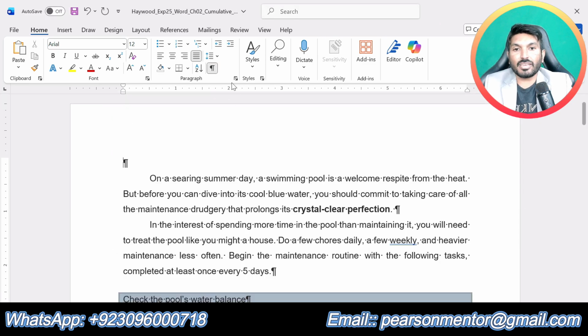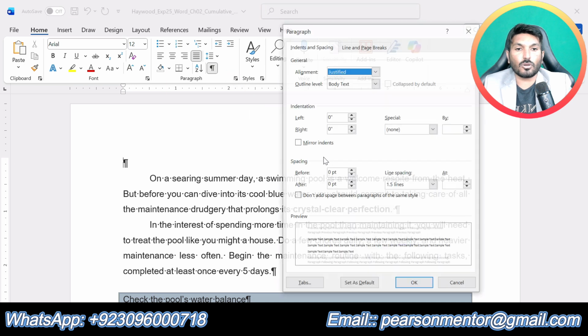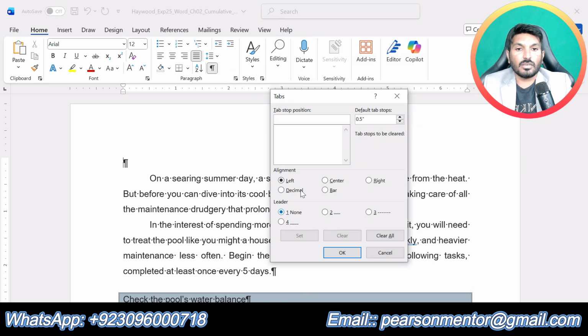Now again go to paragraph settings by clicking this arrow, then go to tabs. Now we will type 1, and from here we will select alignment should be left and click set. So now we have set the left tab at 1.